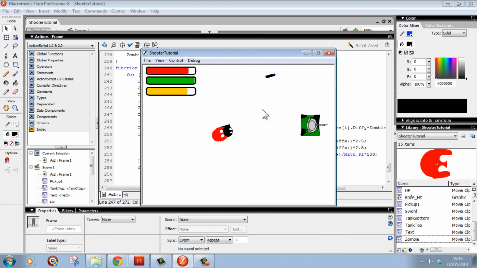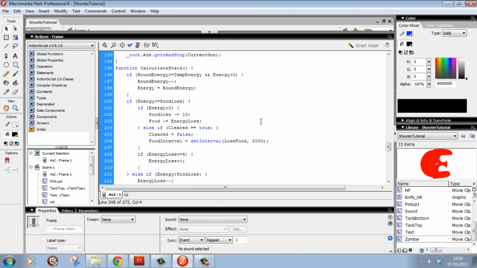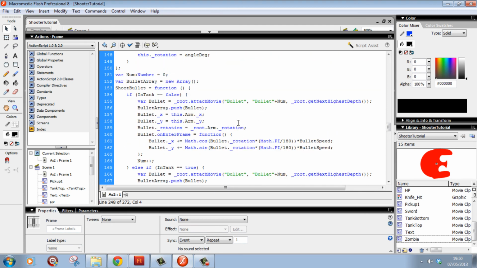So he chases us. As soon as we go in the tank, it should start chasing the tank. Hopefully. Yeah. Chasing the tank now. Do the tank bullets hurt him? No, they don't. It might be because the tank bullets aren't getting added to the array. We'll see.